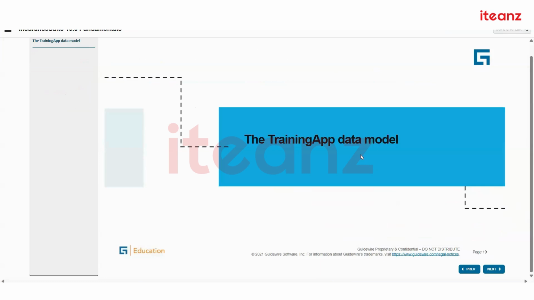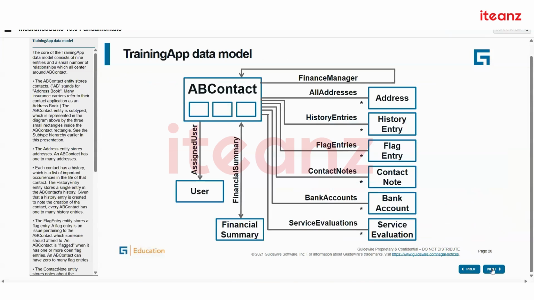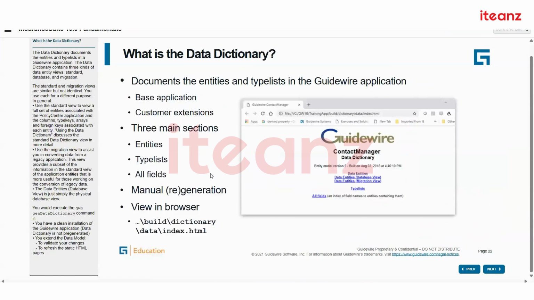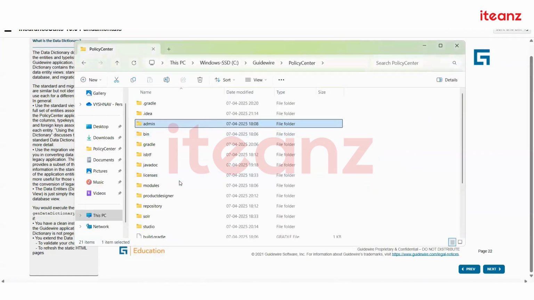Okay. I think this is about the data modeling. I think this is not needed, I believe. Data dictionary. Okay, this is about the data dictionary. How can we open a data dictionary? There is something like build dictionary data. You have some folder for this, I believe. Let me check.